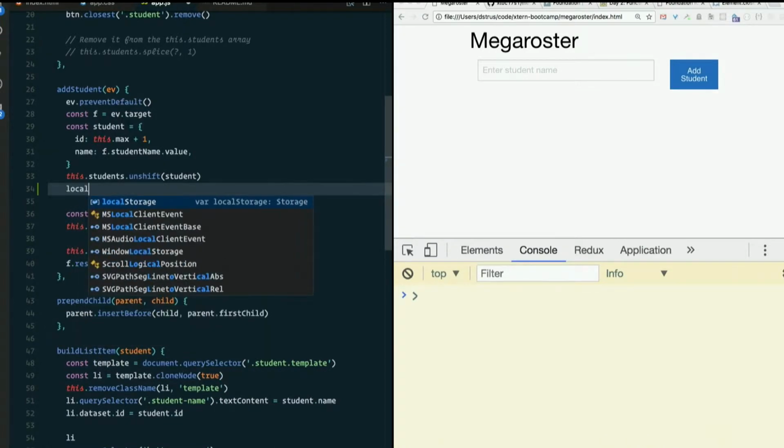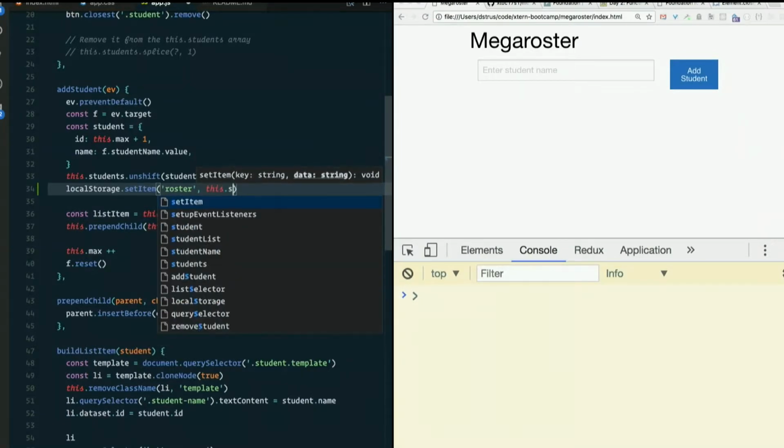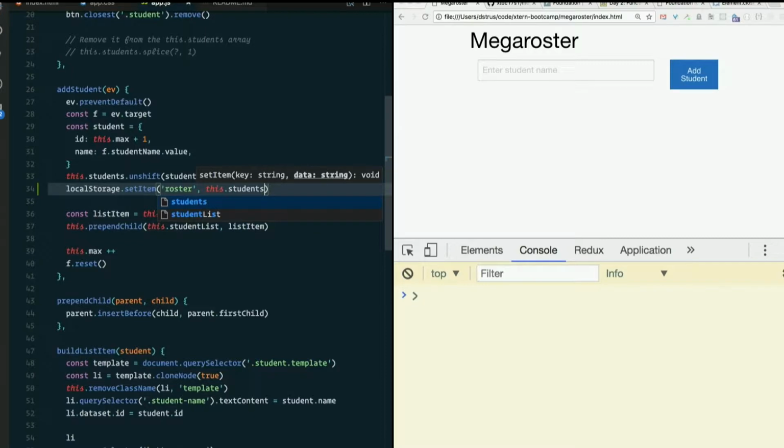What if we said local storage dot set item? We could call it roster or mega roster, whatever. Or heck, we could just call it students, since that's what we call it here. Whatever you want to call it. Call it roster just to make it clear that it does not have to be the same name as anything else. We can call it whatever we want. And we set it equal to this dot students, that array. Now what do you expect that to do?